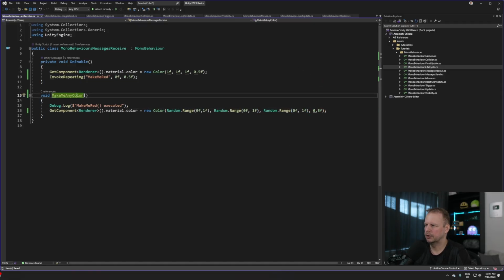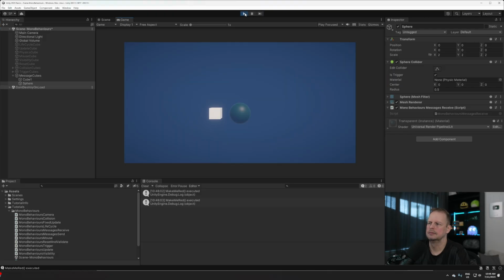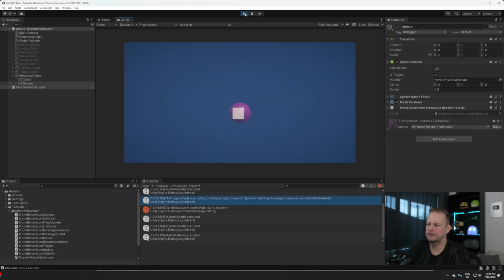Here's a little tricky one too, because if you change the name of this method, then this string is not going to work. So it's going to be MakeMeAnyColor, and the compiler won't complain when that happens. So it's a little bit tricky sometimes to know if you're using this method. But now we should have that it's changing the color every half a second to a random color. So that's what InvokeRepeating does. There we go. It's changing every half a second now.